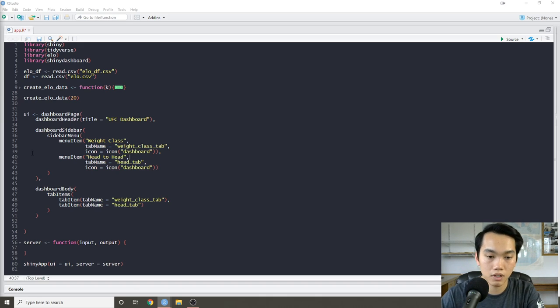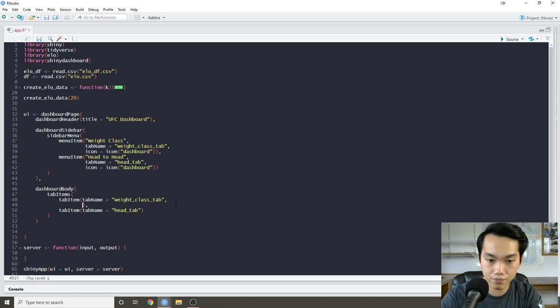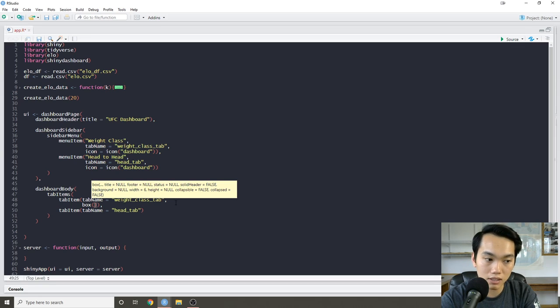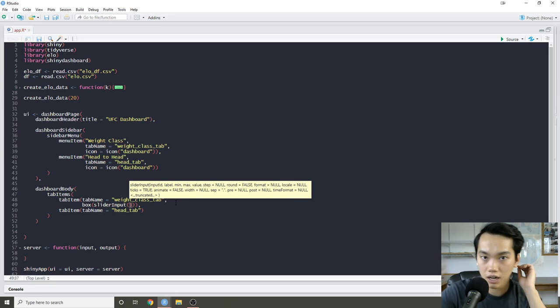So let's do it. So for here, we have our weight class tab. In our tab item, everything that you put into a dashboard for shiny dashboard must be inside a box. So this is what we're going to do. We're going to say slider input, because I think a good idea is to have a slider where the person doesn't have to type it in. They just click and drag, right? So we have a slider input. Our input ID, all inputs will start with a V first. So V, and let's say K, and for this K value, it'll be for the weight class tab, and the weight class tab is 1. So v_k_1.